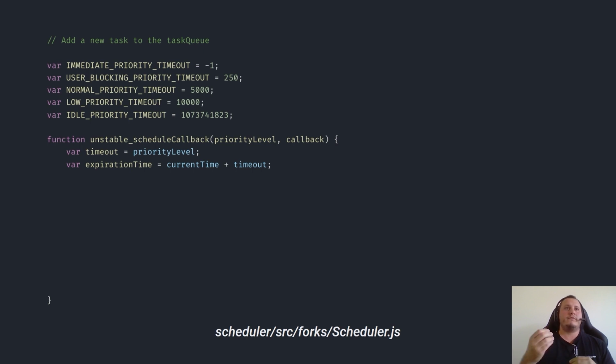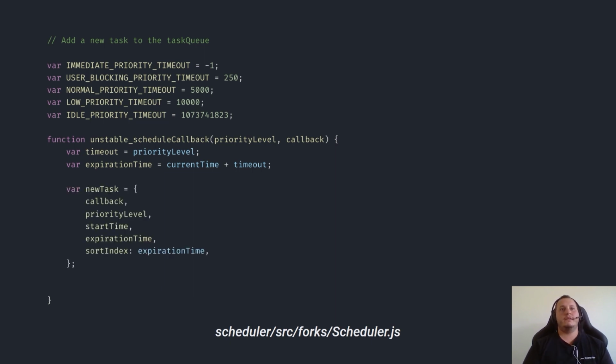The value depends. For example, for an immediate priority level, the value will be minus 1 millisecond. For user blocking, it will be 250 milliseconds. Normal priority is 5,000, and for an idle priority level, it will be the max big int, so that callback will probably never be executed. Then we need to define the expiration time of the callback, which is the current time plus the timeout, and the timeout is based on the priority level. Once we have defined those values, we need to build our task object.